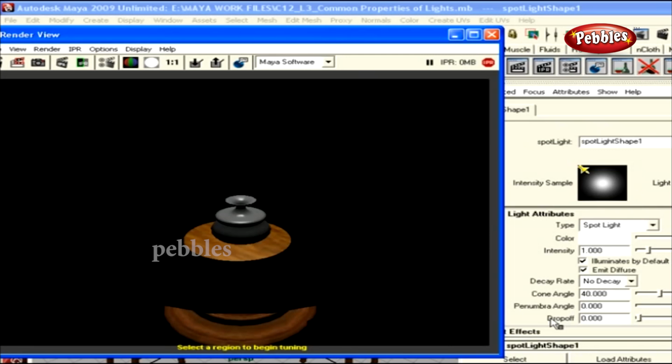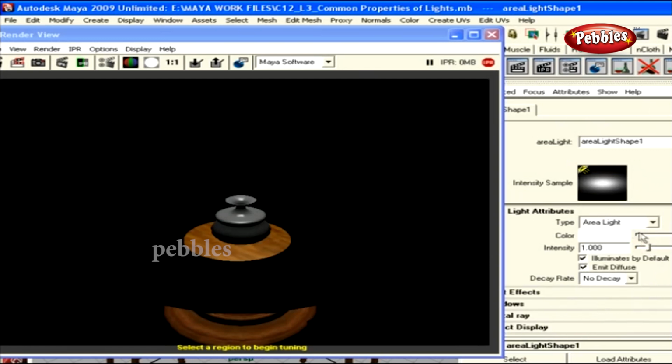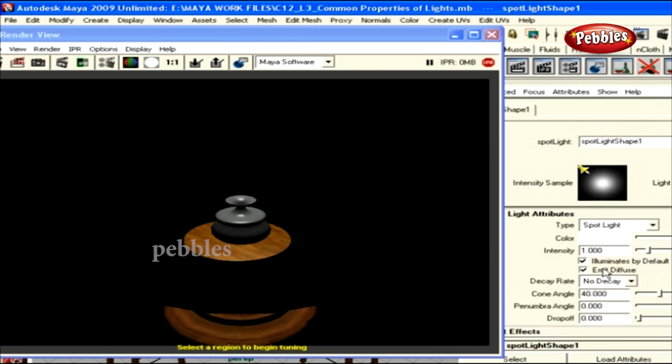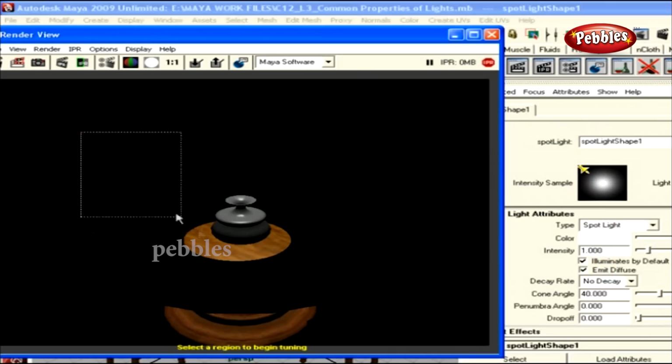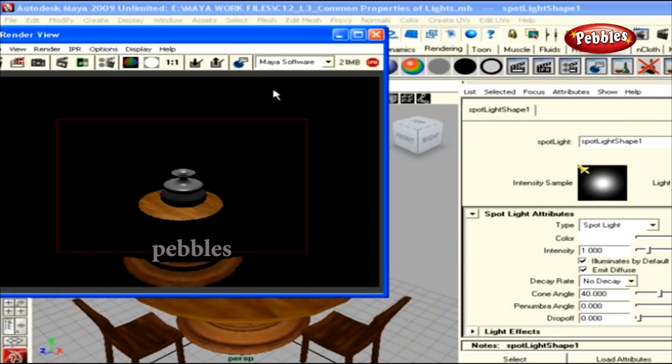But for now, we wish to look at all the other options above, which are common to all the lights. For you to understand better, if I just shift this spotlight to area light, watch what happens. The top options remain, cutting off the other options, which are very much specific to the spotlight. Now, let me get back to that spotlight again. We could have worked with the area light itself, but it's easier to work with the spotlight than the area light. Now let me select an area from the render window for the updation of our outputs as we work with our light's properties. Now let me just resize this render window and place it aside.